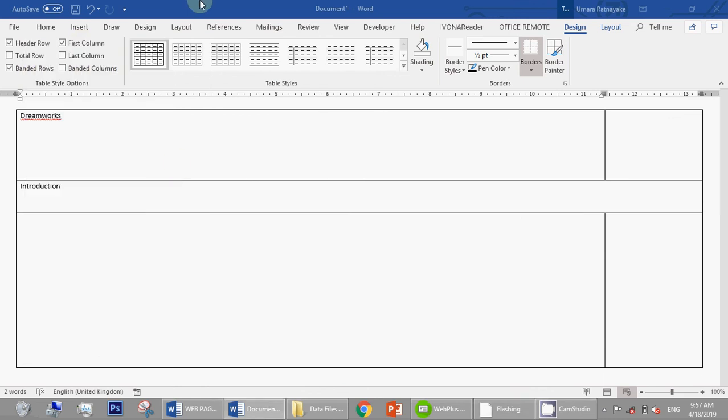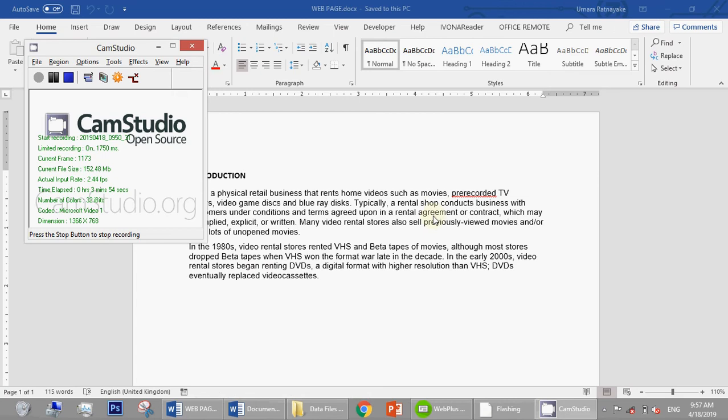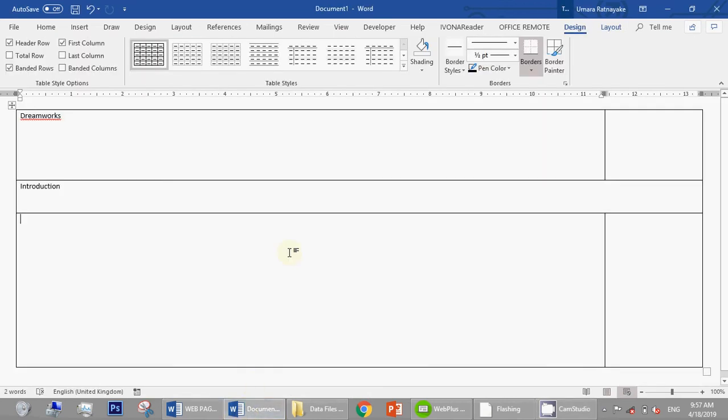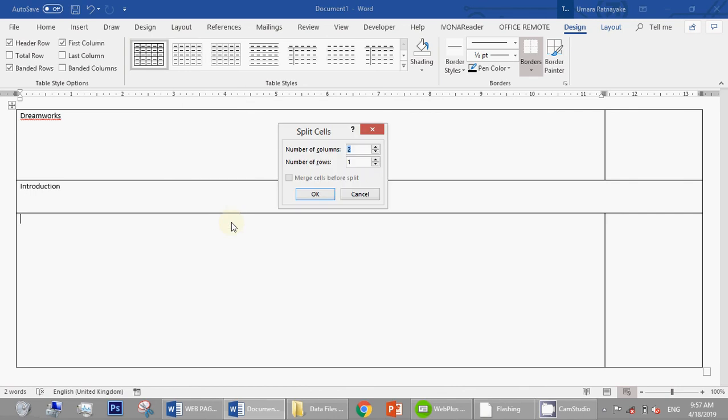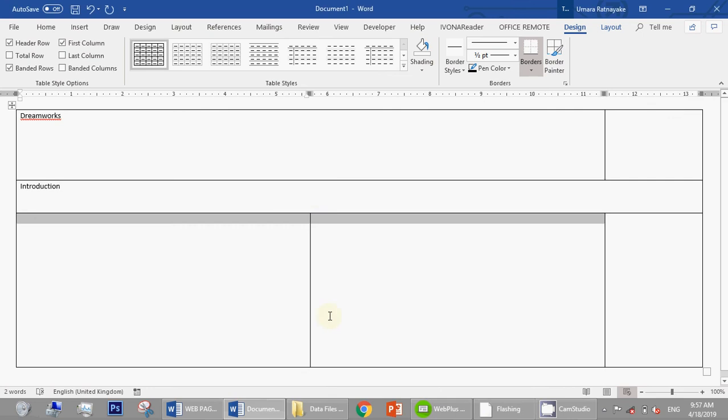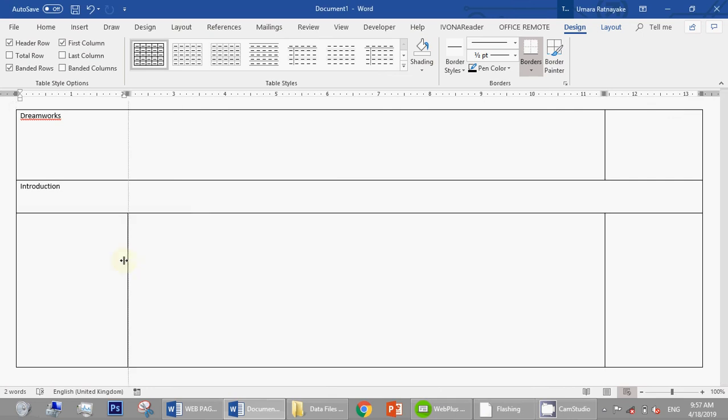So what you do is you have the table, and then let's split this cell. Right click and split cells. Number of columns, let's go for 2, and number of rows 1. So I'm going to use this section for the image.